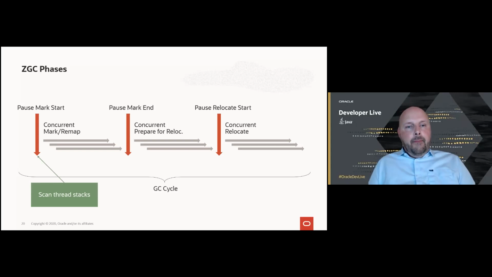So a cycle starts out with the mark start pause. Here we scan thread stacks to find roots, and roots are basically pointers pointing into the Java heap. This will give us the starting point for marking. And then we continue again in concurrent mode. So Java threads now continue to execute while we, using those roots we just found, mark through the whole heap by walking the object graph. The objects we find will be marked live, and those we don't will implicitly be considered to be garbage.